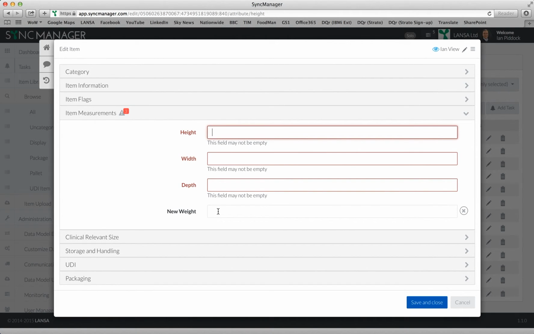So that's how you can simply change views and add new attributes and assign new attributes to categories inside of Sync Manager in order to improve user workflow.